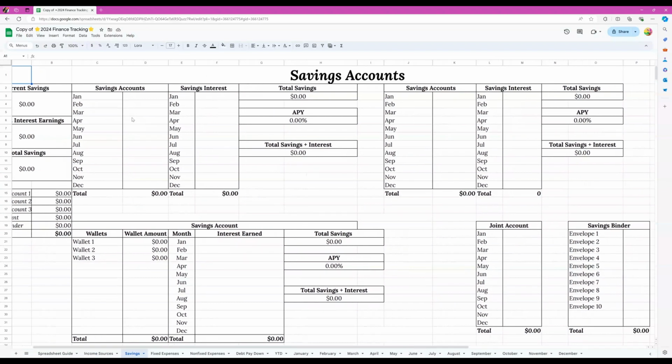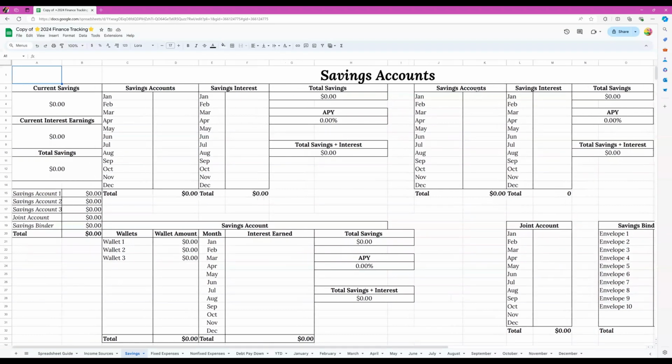And then we're going to come to our savings tab. In here is just a brief overview of your savings accounts. You have your current savings. This will total all of the money that is entered into these tables right here. And then right here, we have our current interest earnings. Hopefully you have savings accounts that do accrue some type of interest. If not, you should look into high yielding savings accounts. It will total up all of your savings as well as the interest earned.